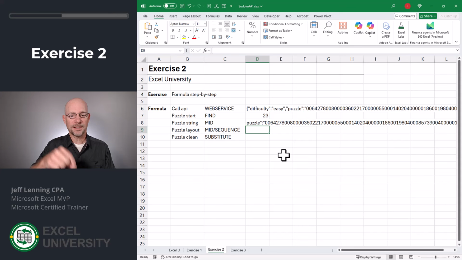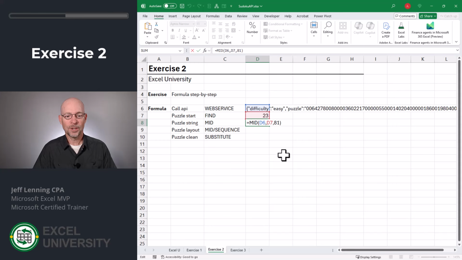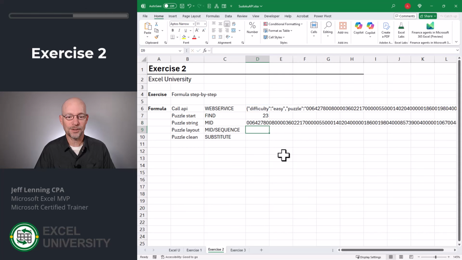Instead of starting exactly where the word puzzle is found, we want to add some numbers to get to the first digit. So instead of starting at 23, we need to add the length of P-U-Z-Z-L-E, quote, colon, and quote. I think that's 9. So we'll try that. Plus 9, enter. And let's just make sure it worked. 006, 006. Okay, so we got it. Now we need to lay this out in a 9x9 grid.